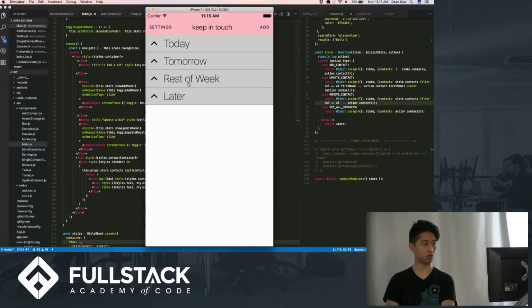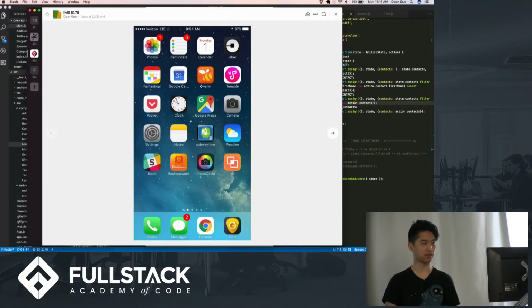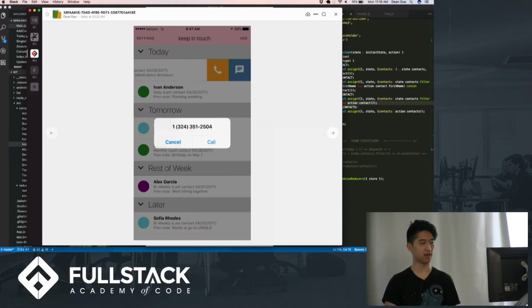I wanted to show just 2 screenshots of, there's a little icon, and I put it on my home screen this morning. And the call function works pretty well on the actual mobile device.